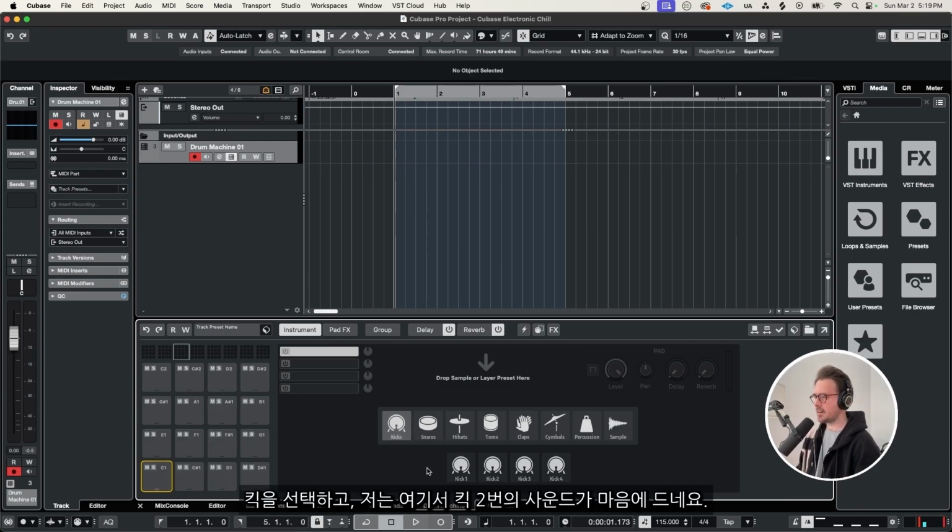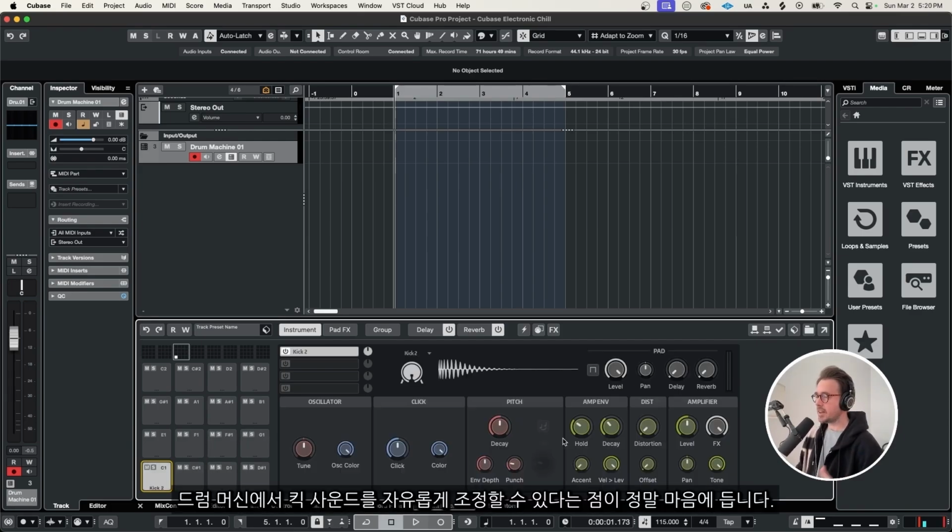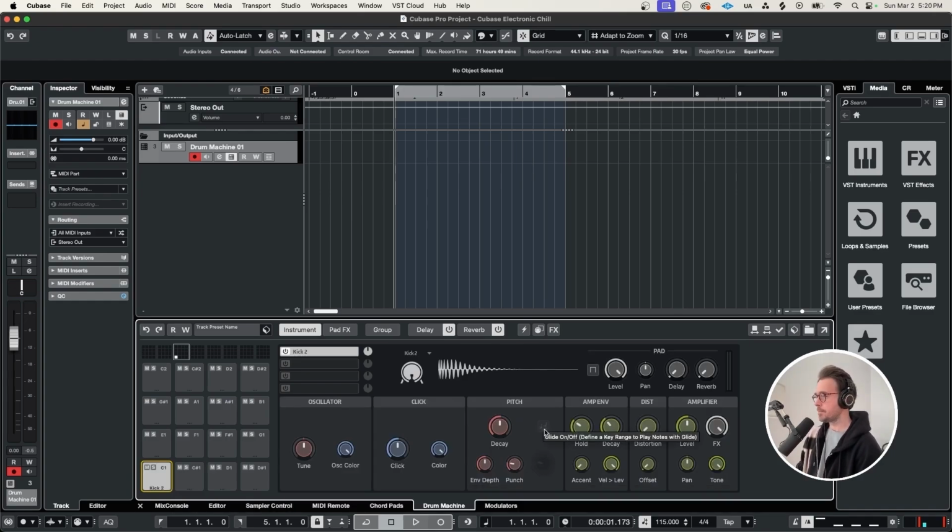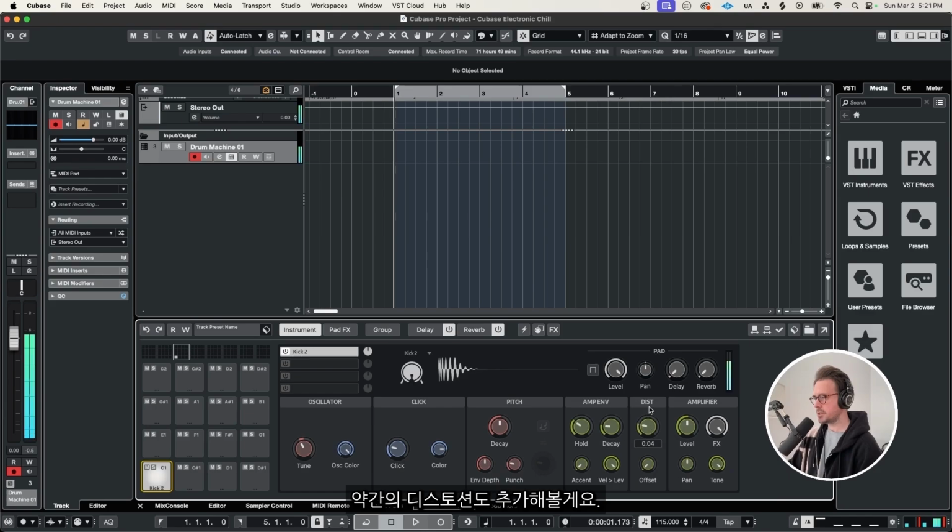With kick selected here, I like the sound of kick 2, and I love the flexibility that I have here in Drum Machine to shape the sound of this kick. I'm going to roll back the click. I want something that sounds a bit softer. Let's tune it down with the oscillator tune just a little. And I'll roll back the decay on this amp envelope. And maybe add just a little distortion. Cool, that's good enough for now.